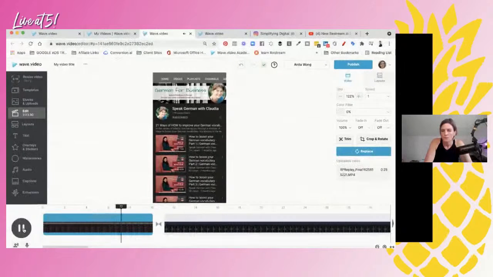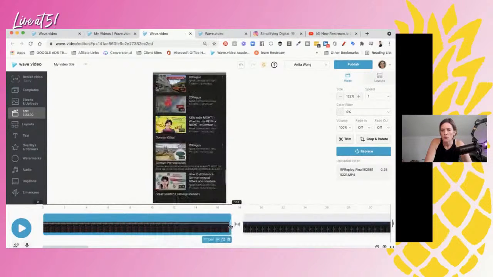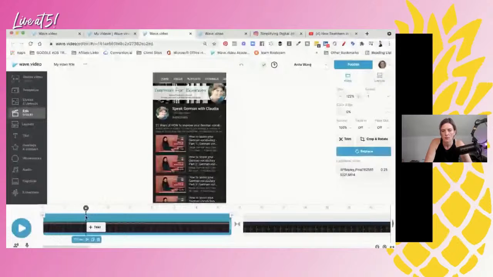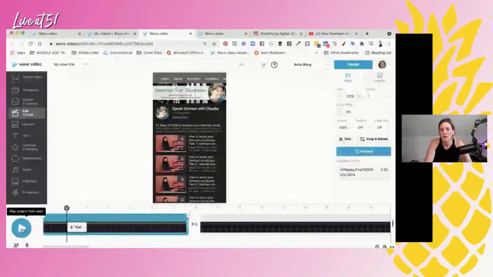So here you can see that Claudia has got her German for business. So what I might want to do is make that a little bit longer and get the movement at the beginning. So when it's still, I'm going to just trim that bit off, delete that bit. Because I'm going to put music on this, I'm not going to have me talking until the end. So now I'm going to just shorten this one. So I'm going to play this one.